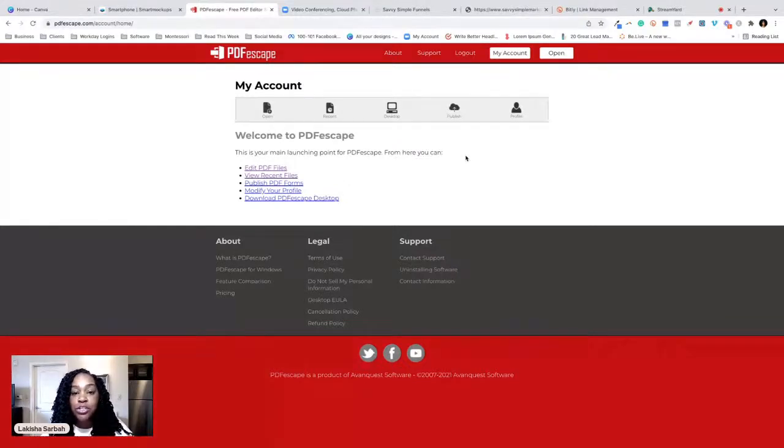Then what you can actually do is upload one of those here to PDF Escape, and then you can upload the second one and combine them together, right? So that's a great way for you to merge all of those documents into one. Okay, so I use PDF Escape for that.